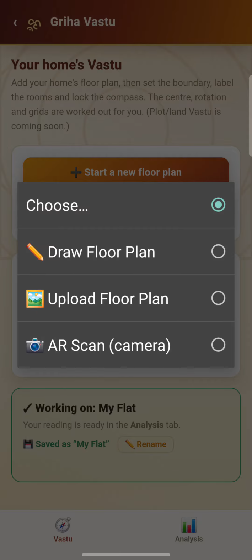Third option is, let's say I do not have a floor plan. I do not want to measure my house using a tape. It's very complicated. Also, I do not want to rent a drafter who will actually grid my entire house. I do not want all these complexities. As a normal person, I just want to check my Vastu using my mobile phone. Okay, that can be done using this third option, the AR scan, augmented reality scanning using your phone camera. Okay, this app works in Android, so I think most of you will already have it.